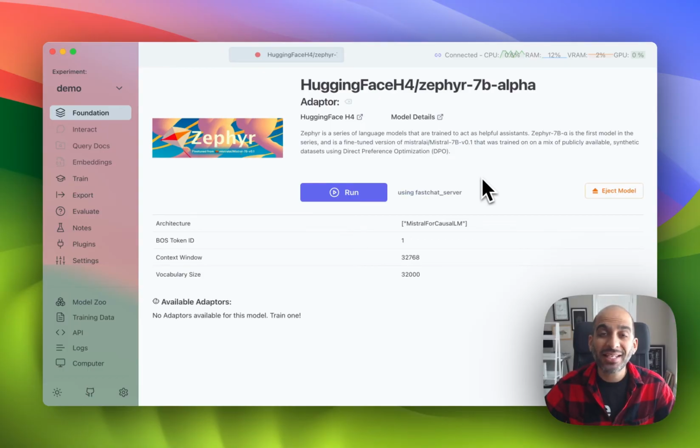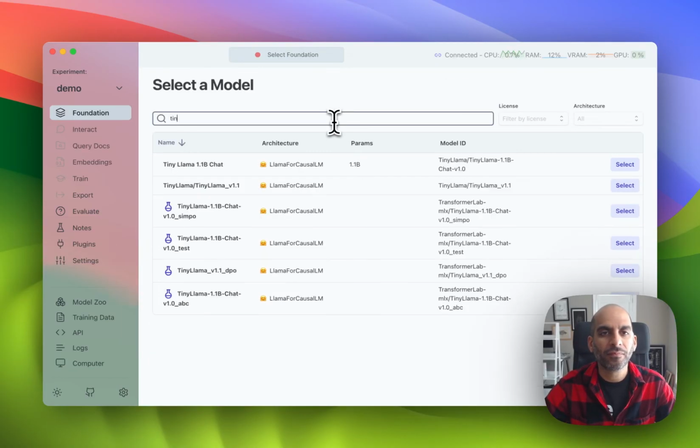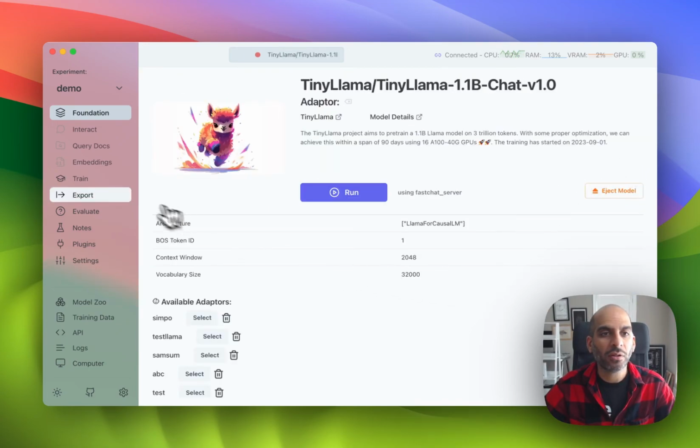But Transformer Lab isn't just about interacting with models. Where it really shines is when it comes time to training. Let's switch to a simpler model so that we can train fast. We'll use TinyLlama, which is a 1.1 billion chat model.